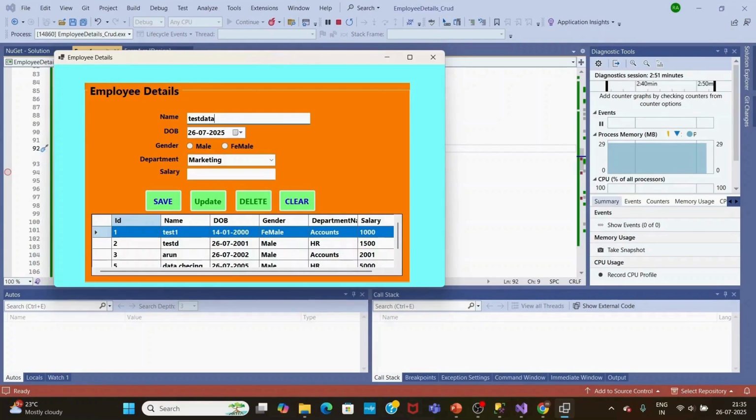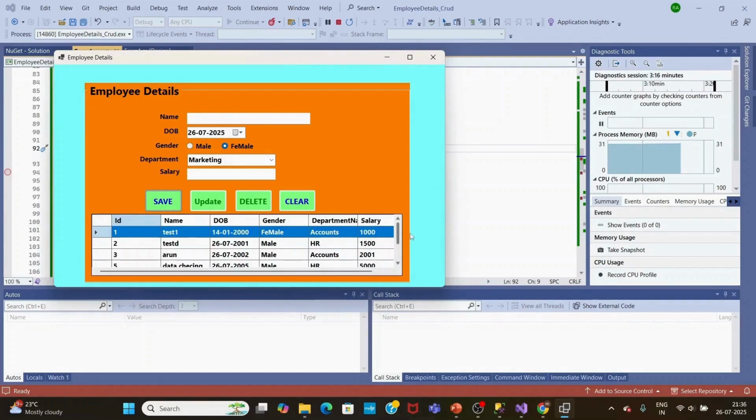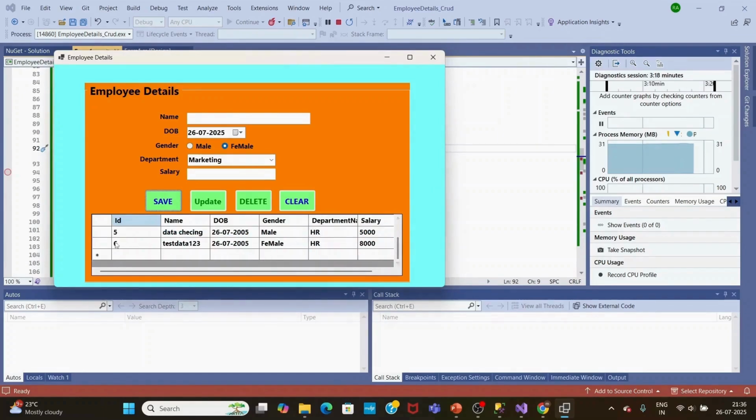Test data, 1 to 3, and select date of birth as 2005, female, HR, salary is 8,000. Just save this data. Employee saved successfully. Then we can display the data here.